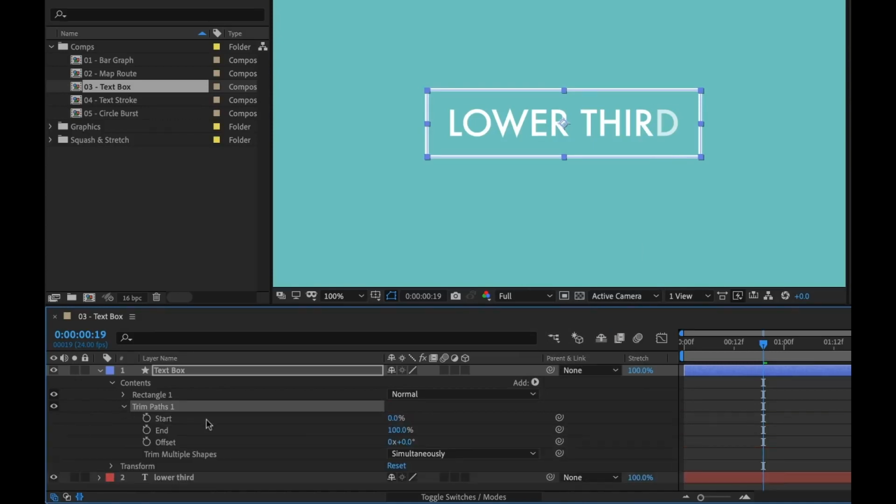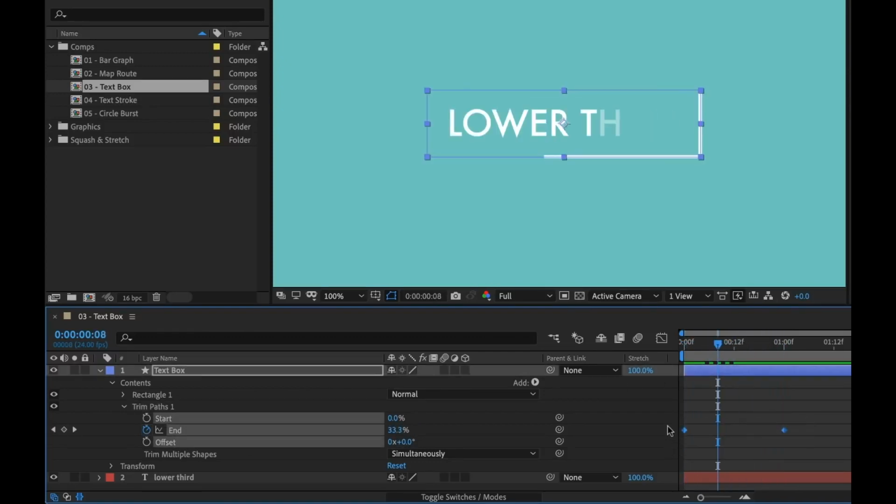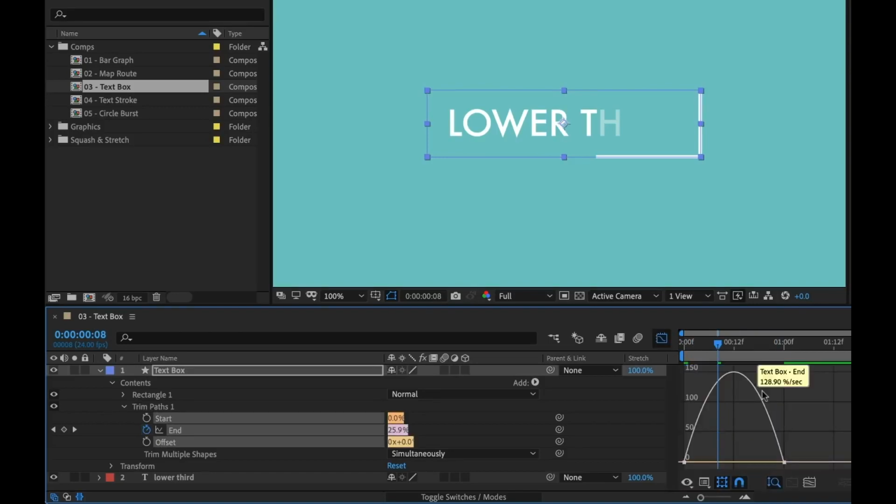And now I'm going to open this up, and let's say we wanted to animate on over the course of 1 second. I'll add in a keyframe, and I'll go back and add 0. So there, it animates on. Let me go ahead and easy ease this.